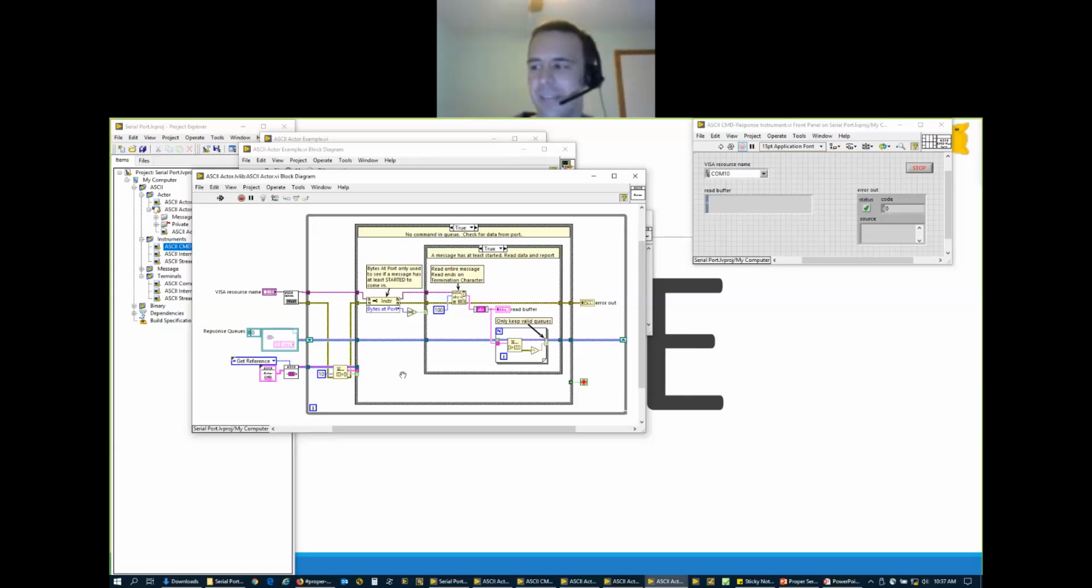And I'm using the same setup as the intermittent. So that way, if there's data there, I read it. If there's not data there, then I just move on in this case. In this case, I'm using the queue as my timer for the wait, so I don't actually need a wait in there. So again, that's my intermittent.